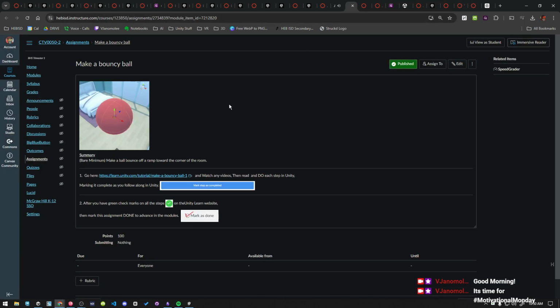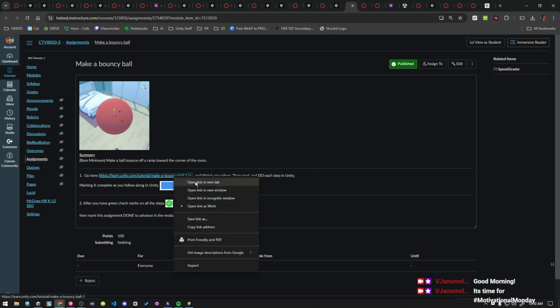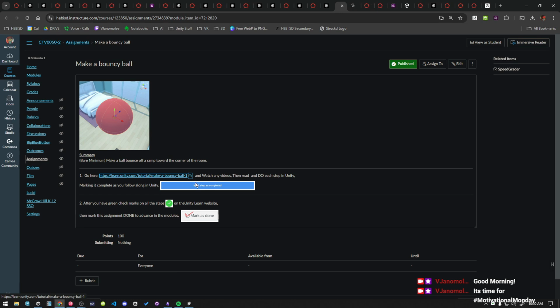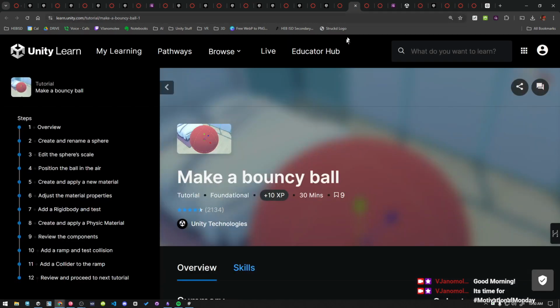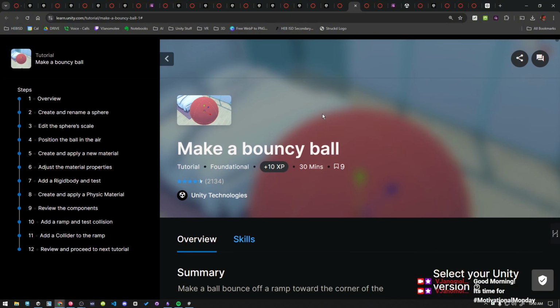Yeah, so the first tutorial is called Make a Bouncy Ball, and that is literally just creating a sphere object, giving it a material, and giving it a rigid body, which allows it to interact with the physics engine.